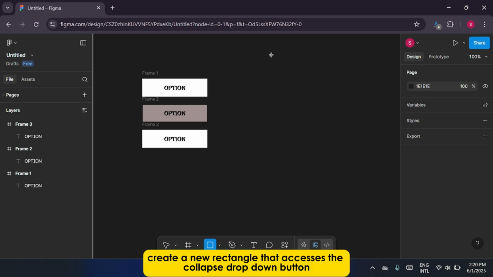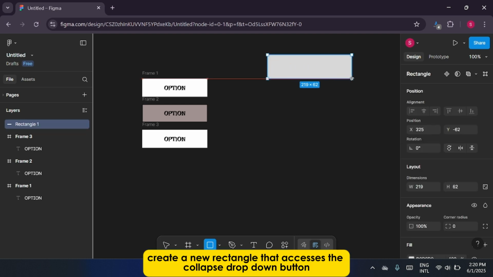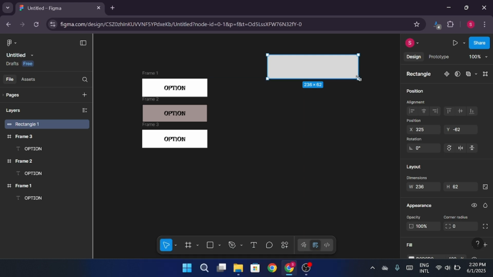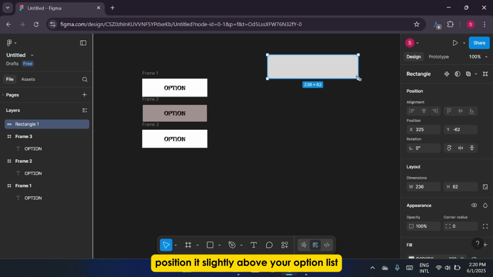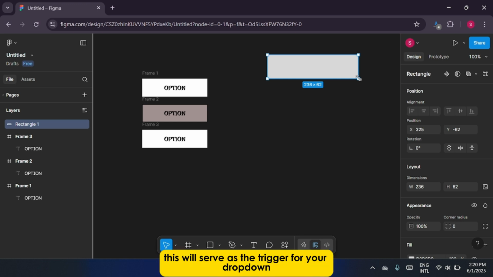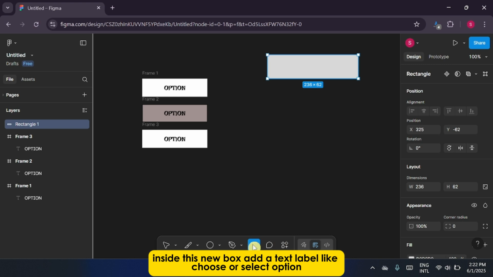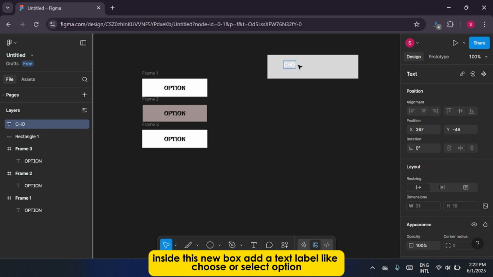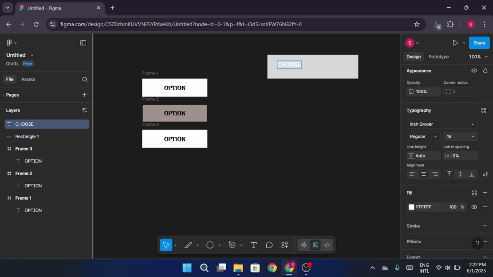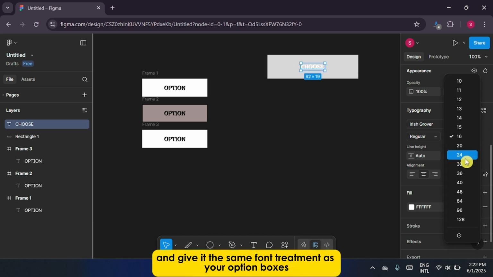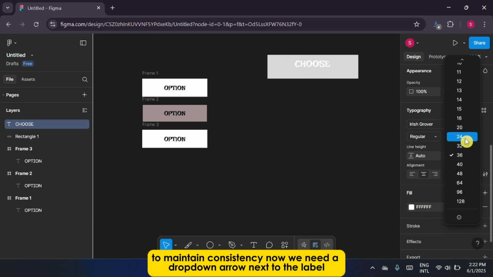First, create a new rectangle that acts as the collapse drop-down button, the one users see before clicking to open the options. Position it slightly above your option list. This will serve as the trigger for your drop-down. Inside this new box, add a text label like Choose or Select Option. Center it properly and give it the same font treatment as your option boxes to maintain consistency.